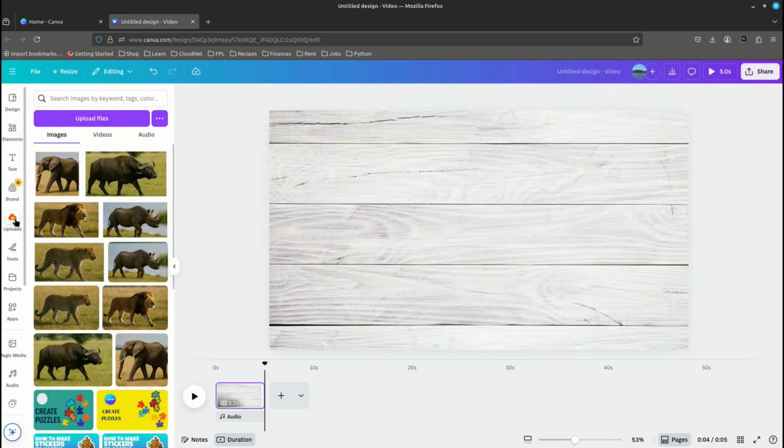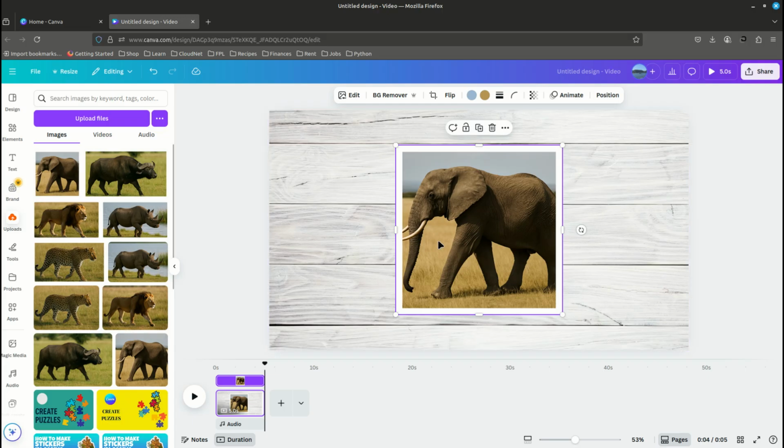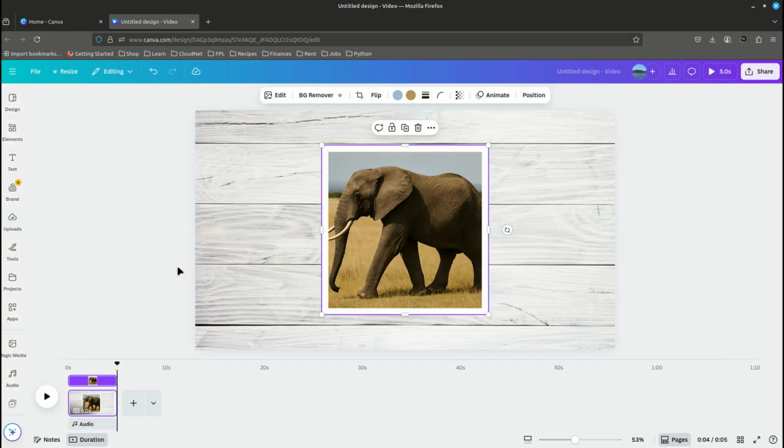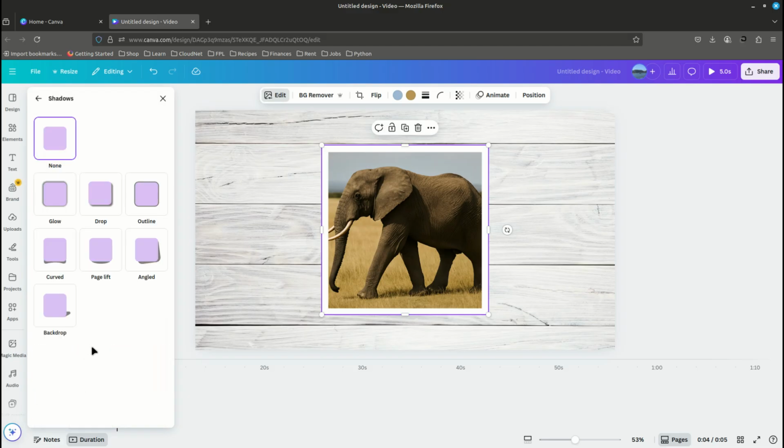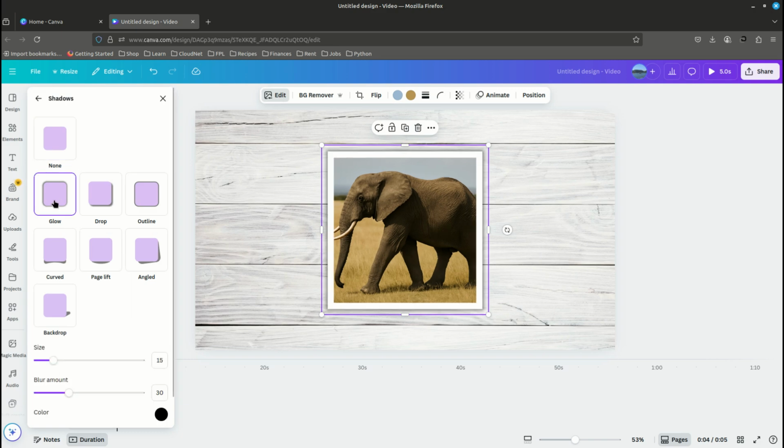So now I'll come to my images and start adding them onto my page. So we start with the elephant one. Once it's in there, what we want to do is to click on edit, and then we want to navigate to effects, and under effects we want to select shadows. Once the menu pops up, we want to go with glow. That's the option we're going to use for our project.